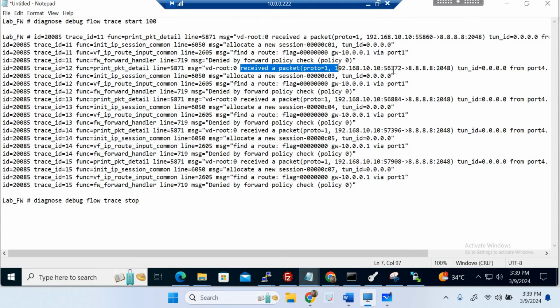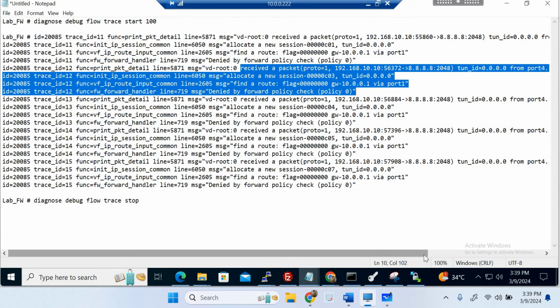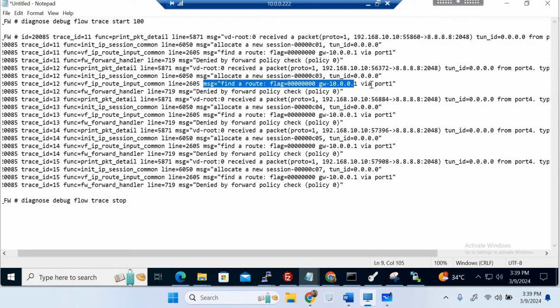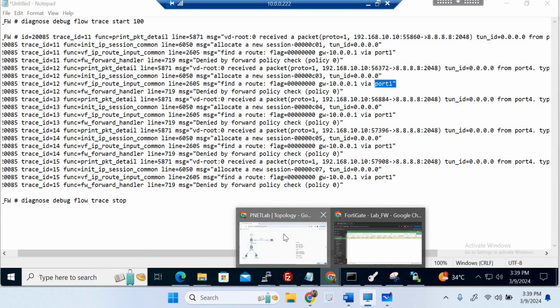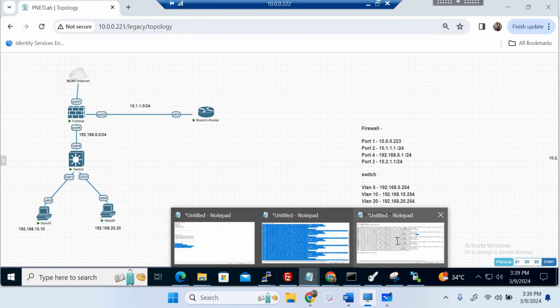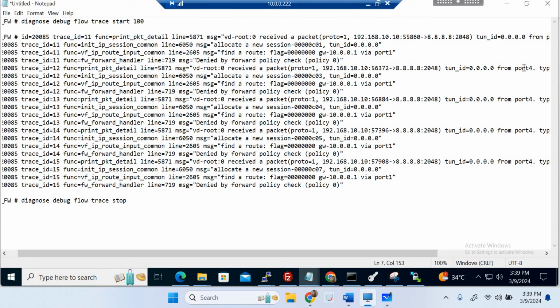Again, it received a packet from port 4, found a route that it should go via the gateway, and traffic will go out from port 1. See, traffic is coming from VLAN 10 on port 4, and it needs to go out from port 1. That's what we are seeing in our debugs, right? Traffic came from port 4, needs to go out from port 1, but when we do the policy check, it is getting denied. Is it clear?